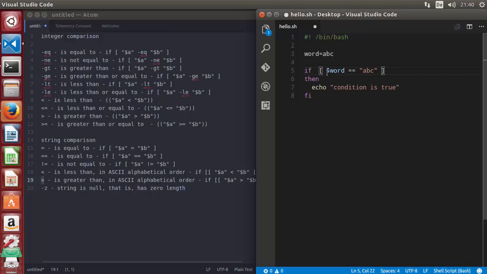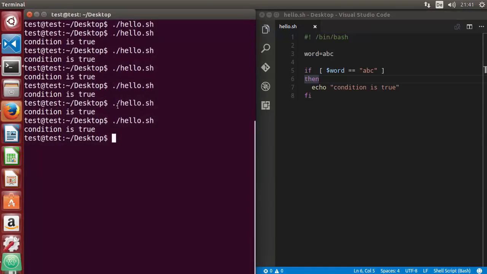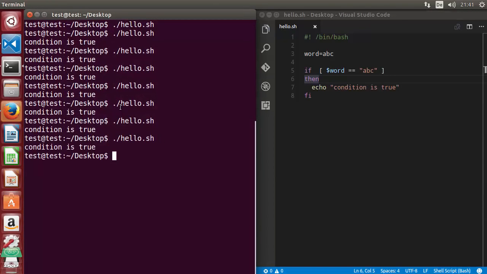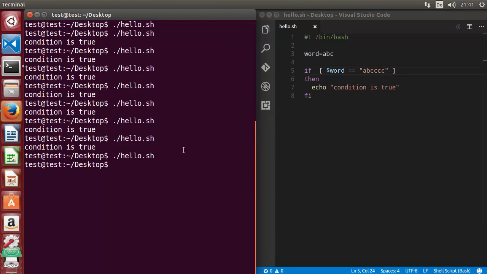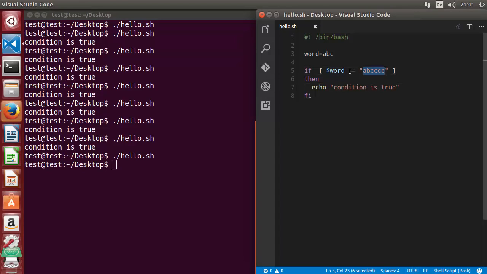Let's check whether this condition is true or not, right? So let's run the script, and it says condition is true. Now let's change this comparison to, for example, some random keyword, and you can see there is no result. That means this string is not equal to the string which is in the word variable, right?